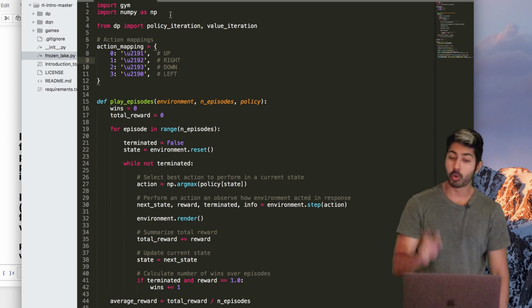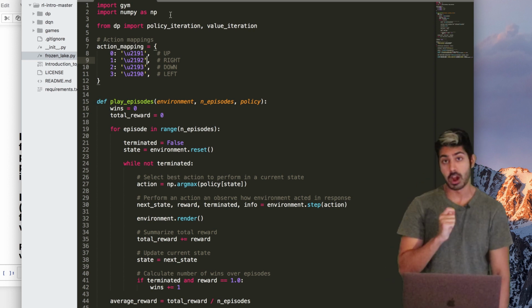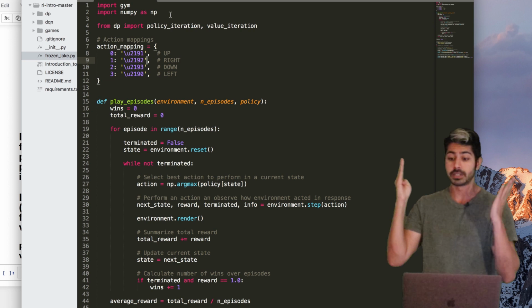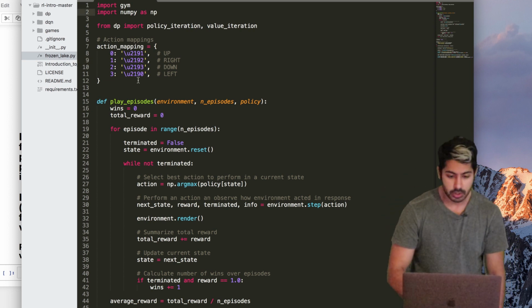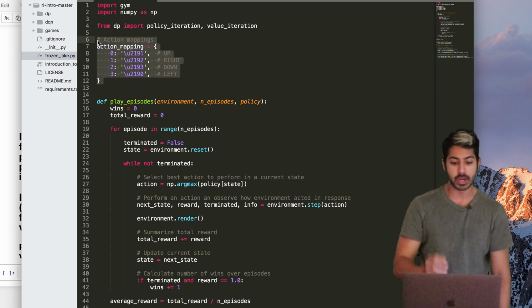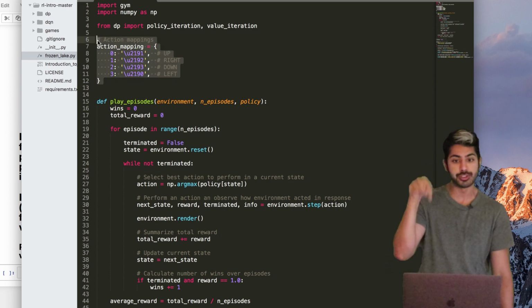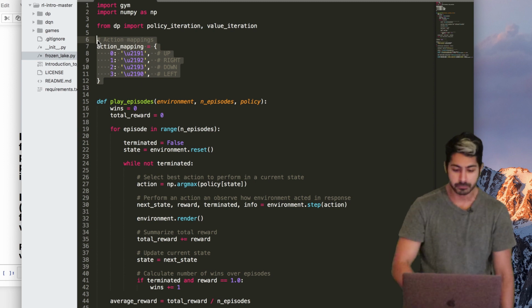So to start off, we're going to import Gym, right? OpenAI's Gym environment that lets us test out a bunch of different game environments. And then we're going to import NumPy to do some matrix math. We're also going to have some action mappings, right? Numbers that correlate to keys that the agent can perform, right? Up, down, left, or right.